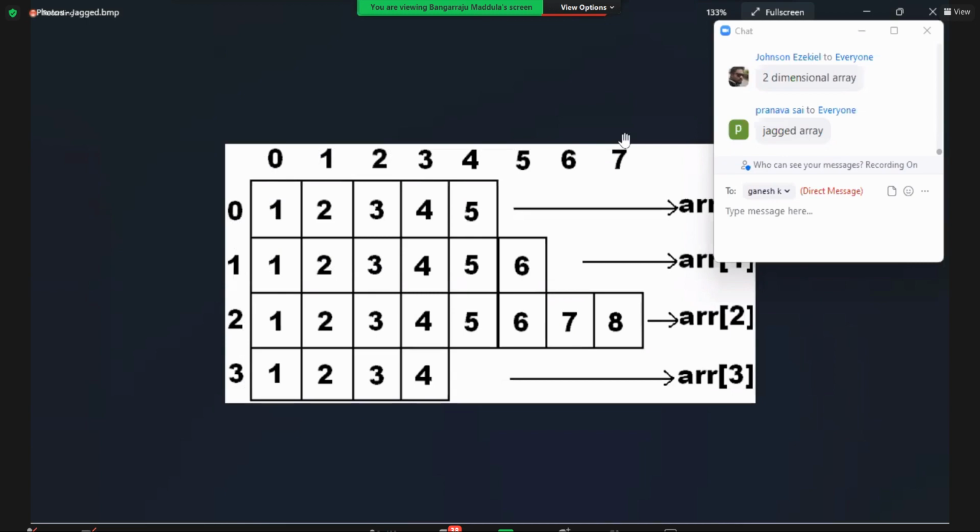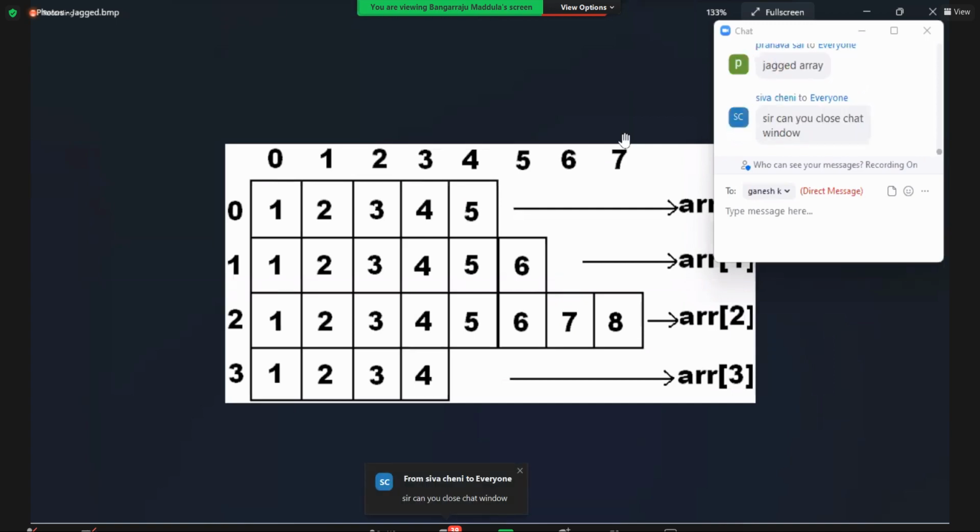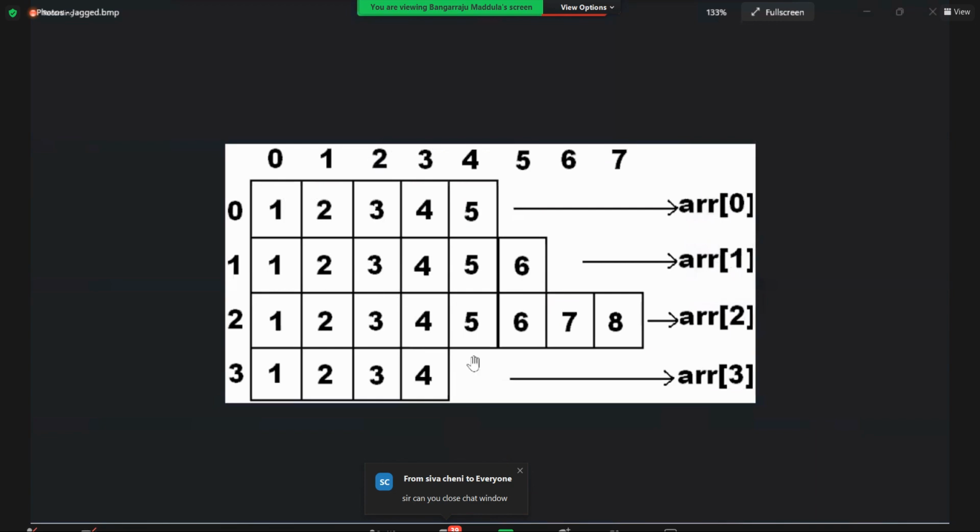Same, 0,0, 0,1, 0,2, 0,3, 0,4, 1,0, 1,1, 1,2, 1,3, 1,4, 1,5. Next, 2,0, 2,1, 2,2, 2,3, 2,4, 2,5, 2,6, 2,7. Next, 3,0, 3,1, 3,2, 3,3. Are you clearer or not? So like this, we are just going to have the things.